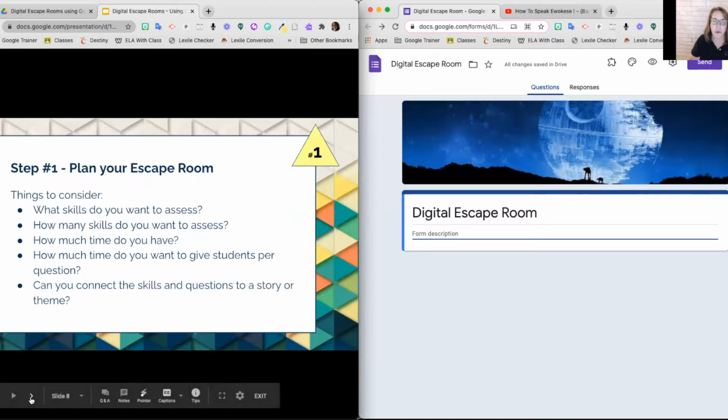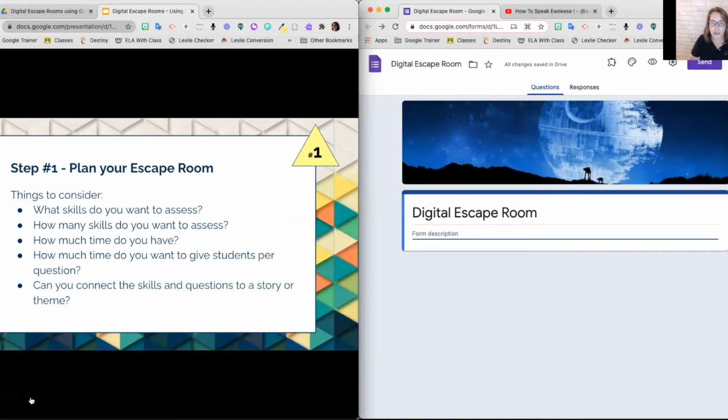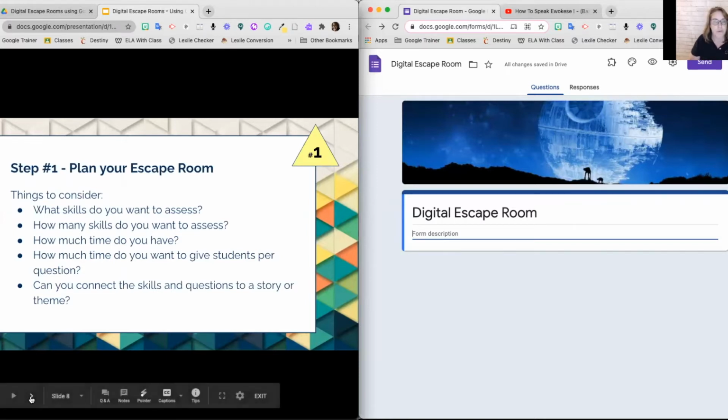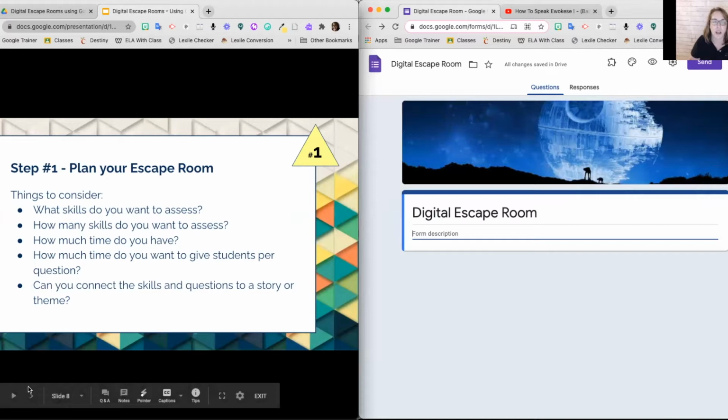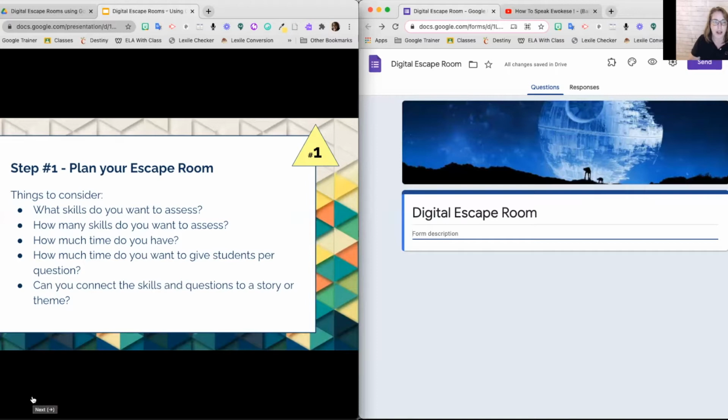So in step number one, you are going to begin planning your escape room. We're not going to go into making any actual questions today because that depends on your age group, your content, your subject, all of those things. But the things that you need to consider when creating your questions is number one, what skills do you want to assess? And how many skills do you want to assess? Do you want to have students show their ability to apply their skills in just one way, in one skill, but in lots of different ways, or multiple skills? So you can take that into consideration.